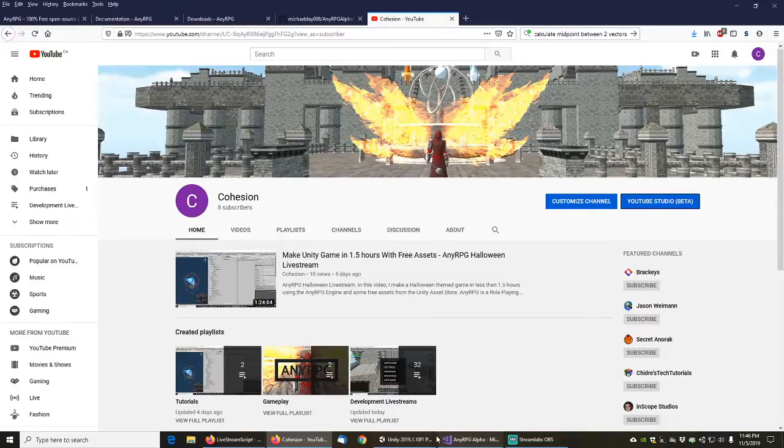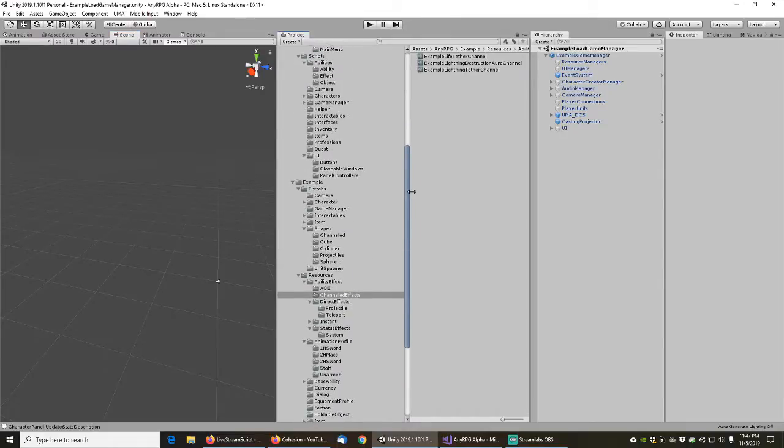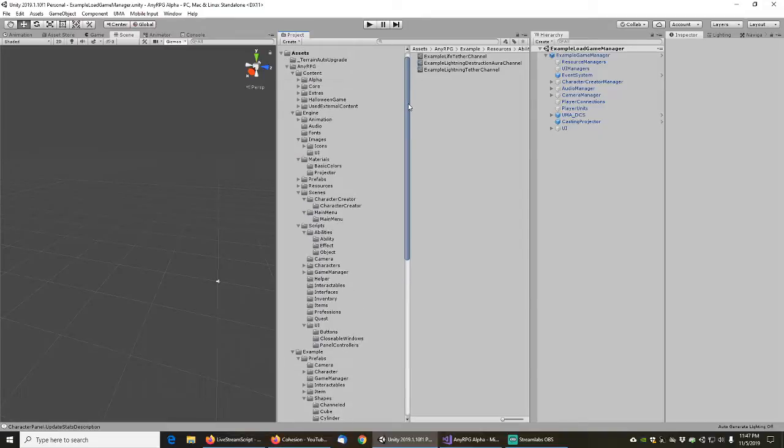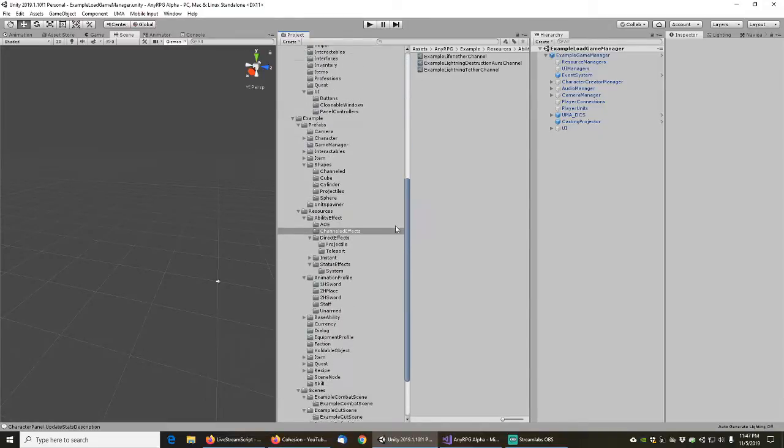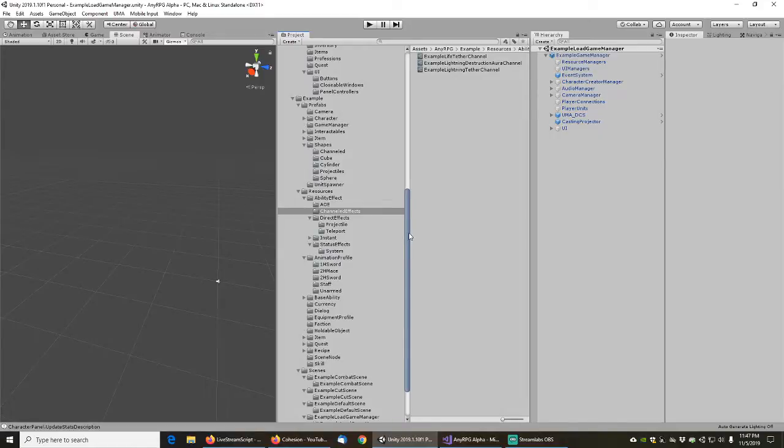In today's episode, we will be continuing the cleanup in our package and getting it ready for export so that we can post it on the asset store. And what we've got to do basically is just clean up the animations.